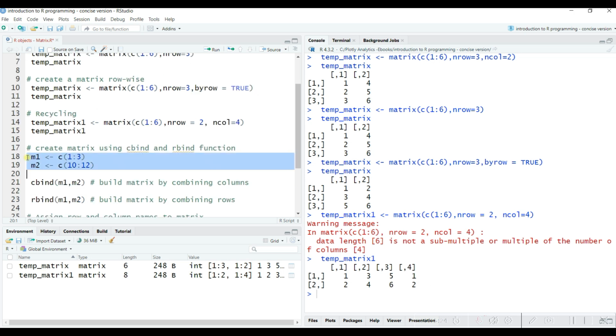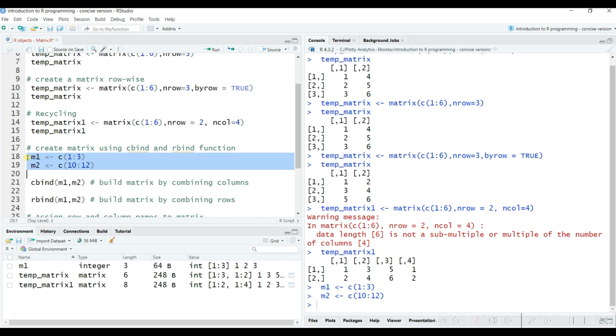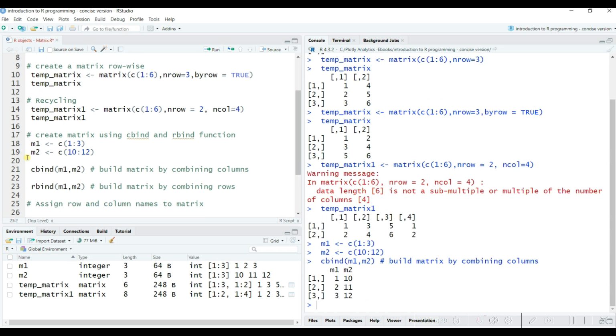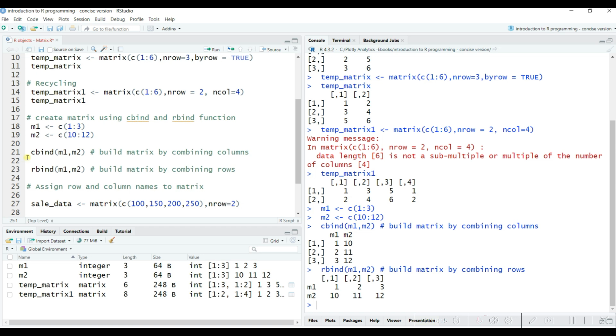We can use cbind and rbind functions to create a matrix. So let's create the two vectors m1 and m2. Now here I'm going to use the cbind function to create a matrix. The cbind function basically transposes the vectors. So here m1 and m2 are transposed, they are turned into columns, and these two columns are joined together to create a matrix. In the case of the rbind function, it's straightforward. These two vectors are simply stacked over each other.